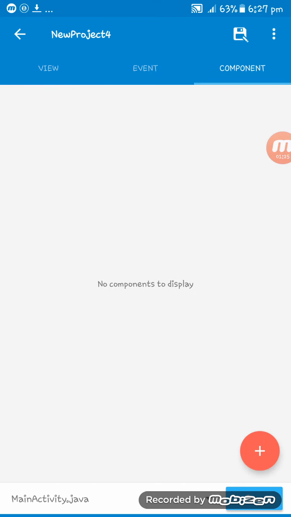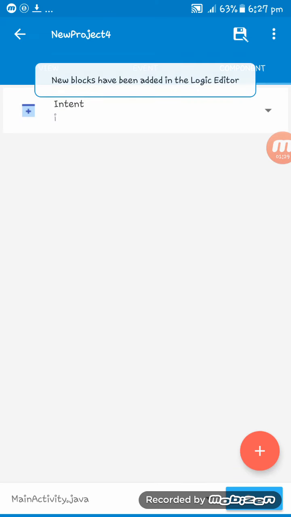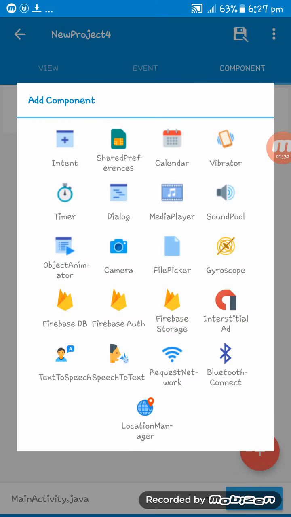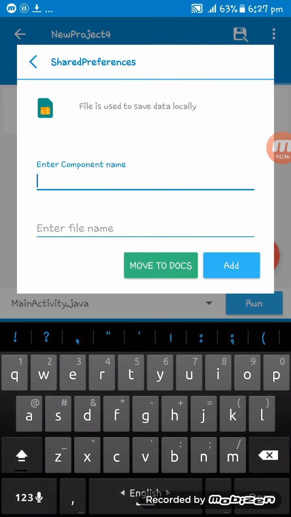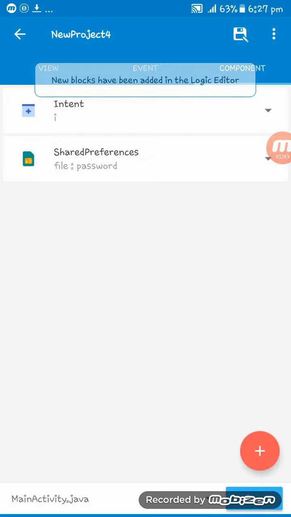And now we have to go to component and create an intent, and then shared preferences. I'm giving the name file and password. Okay.